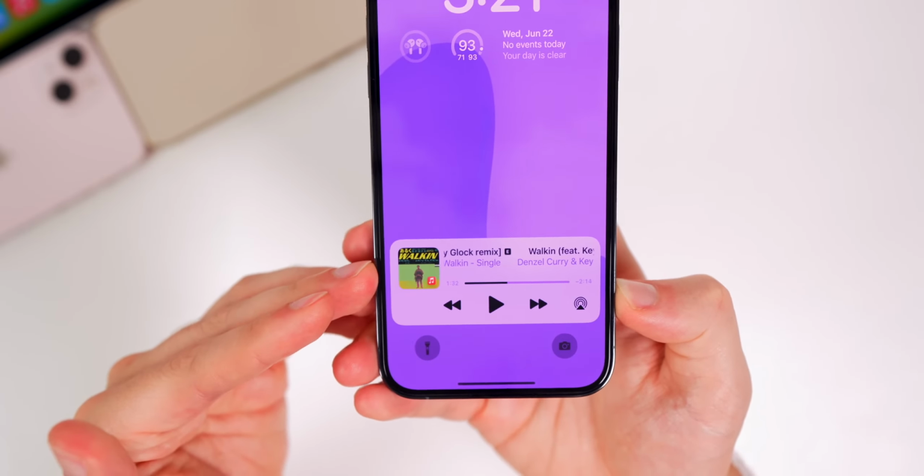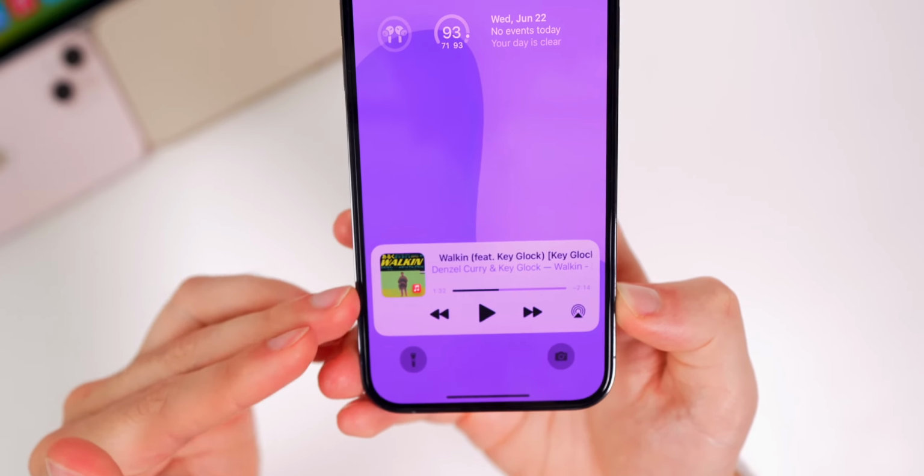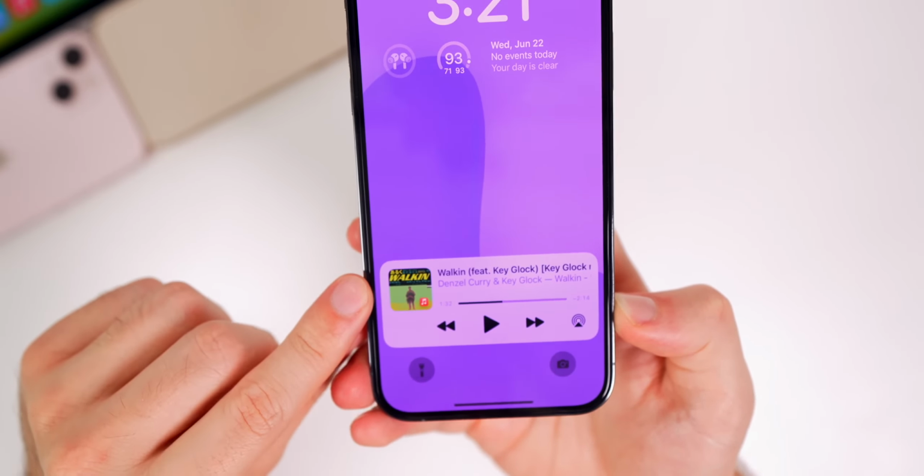Now, you may have already noticed this, but the now playing platter is slightly bigger in beta 2. So this is technically the live activities platter, but it is slightly larger here in beta 2.